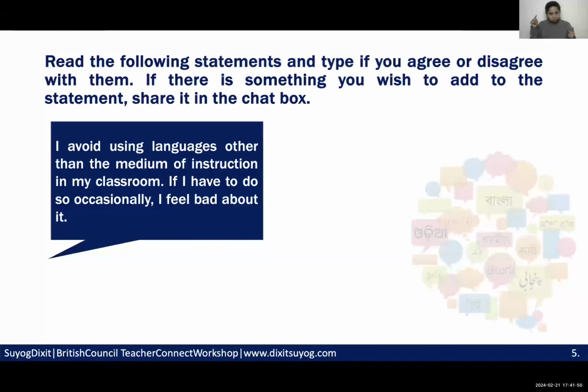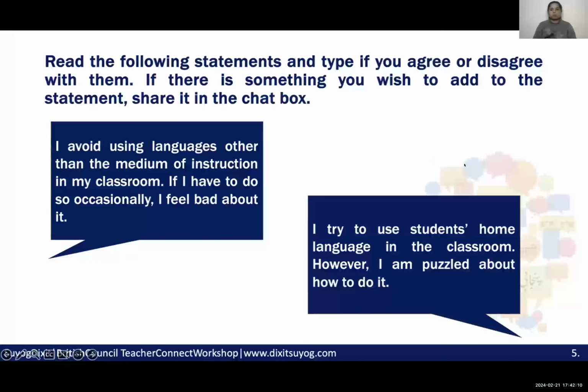Disagree, disagree. Yeah, disagree. That's great. That's amazing. Wow, many participants are disagreeing. Agree, okay. So we have a mix of agree and disagree, with disagree slightly moving towards the majority. That's interesting. And here we have another sentence. I try to use students' home language in the classroom. However, I'm puzzled about how to do so.